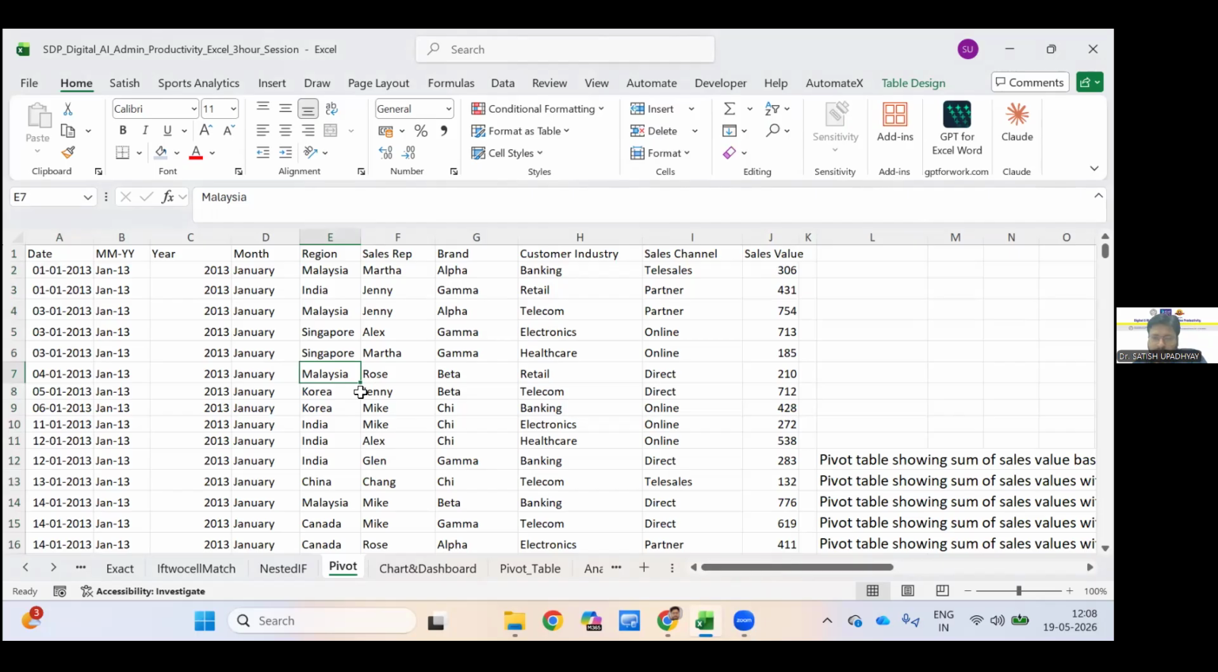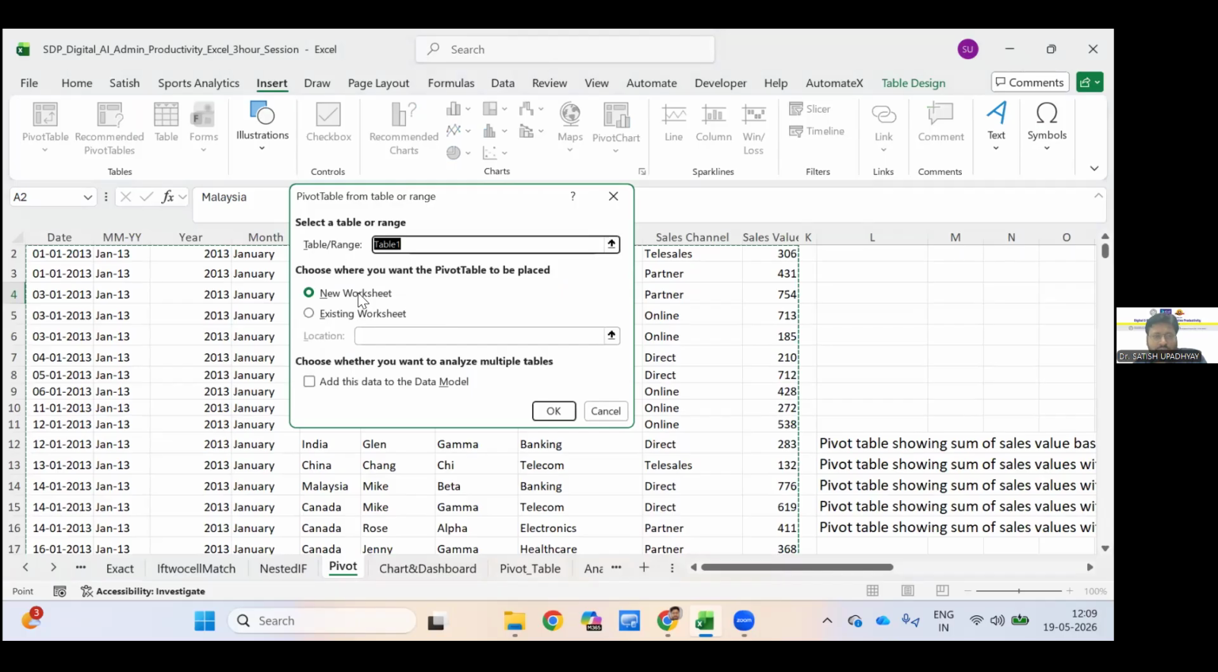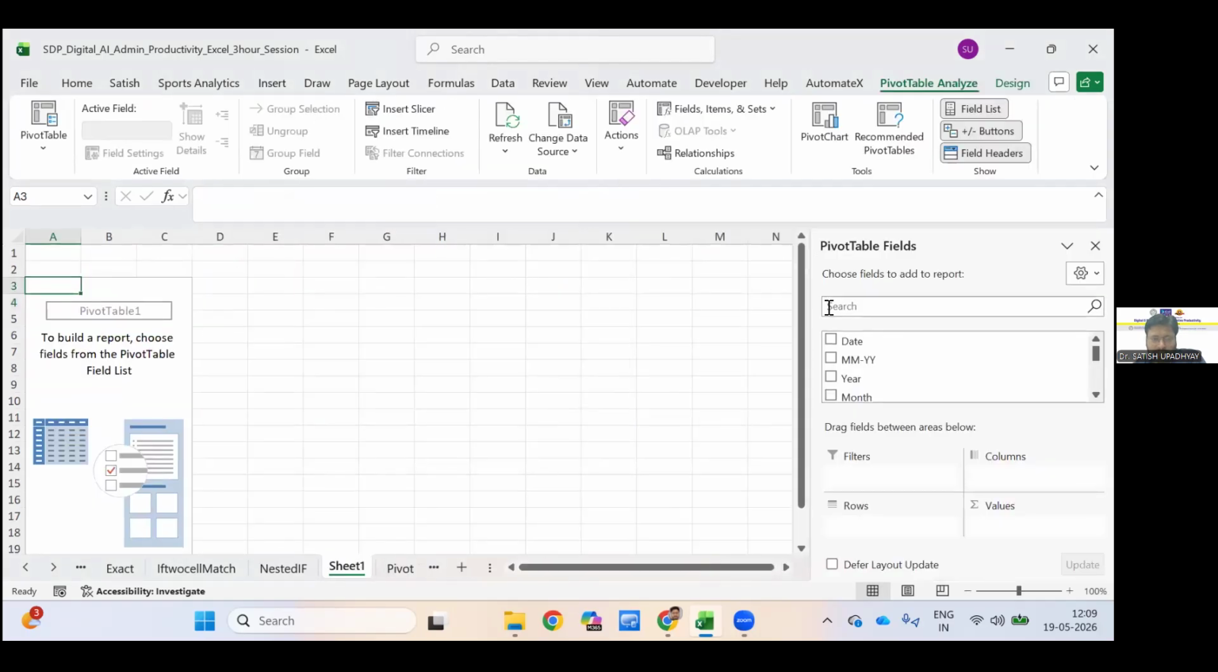Now it is time to create a pivot table. For creating a pivot table, first make sure your cursor is anywhere on the data set. So let's say my cursor is inside the data set. Now click on Insert. Here you will find the pivot table. Click on the pivot table. Now it is asking where to create it. New worksheet. If you want the existing one, it will go for the existing as well. So let's say new worksheet.